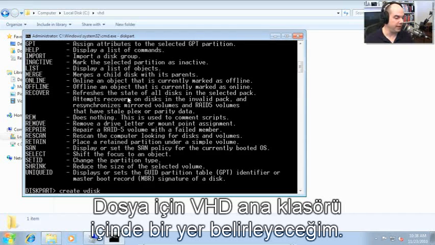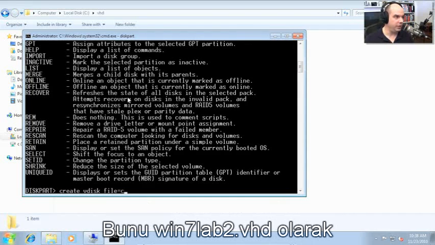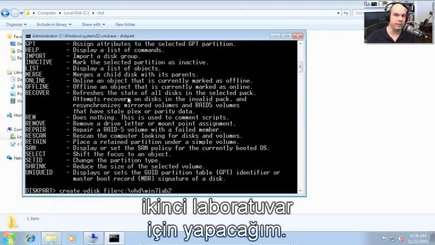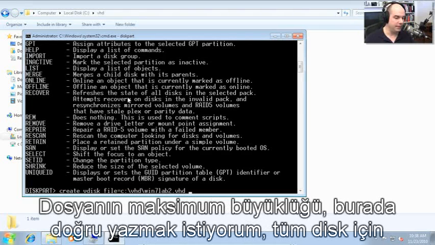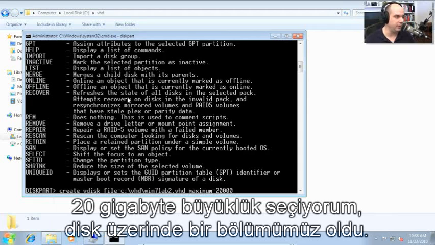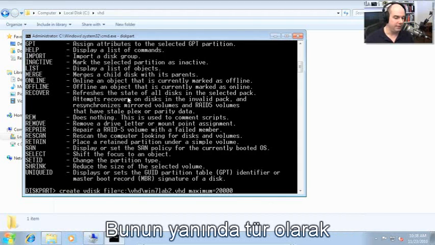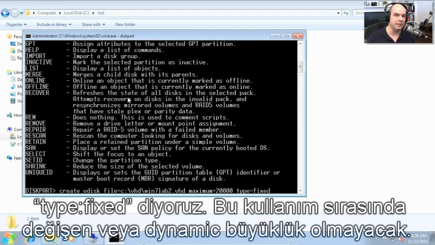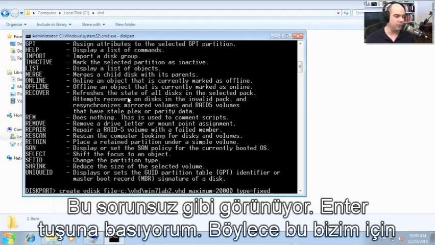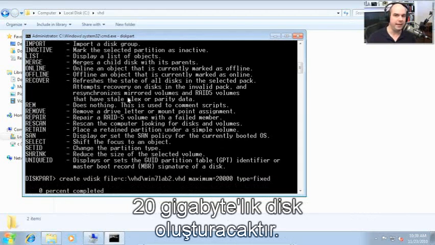I'm going to specify a file location of a VHD folder, and inside of that we'll call this the Win7 lab2.vhd, since this will be for the second lab inside of our laboratory. Maximum size of the file, if I can type properly there, we'll make it a 20 gigabyte size for the entire disk. Actually, we haven't got any partitions on the disk yet. We're also going to say the type is fixed. It's not going to be that variable size, the dynamic size that builds out as we go. That looks pretty good. We'll hit enter and it's going to build out for us that 20 gig hard disk.